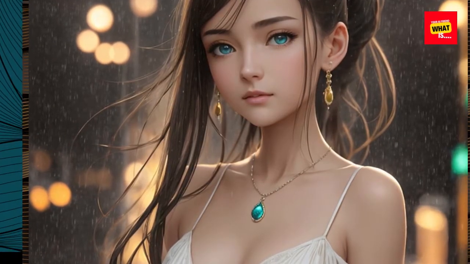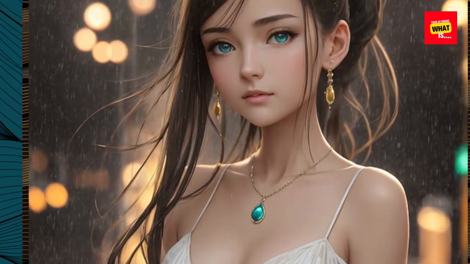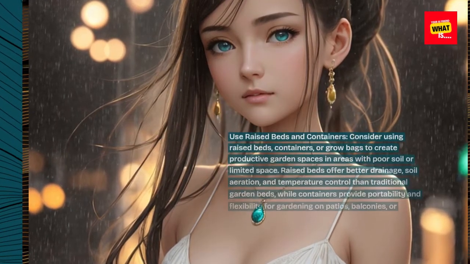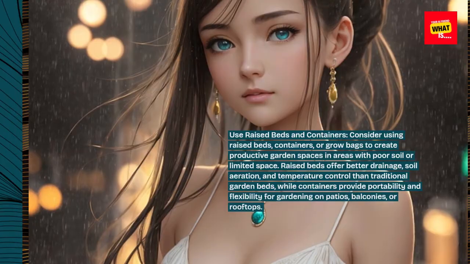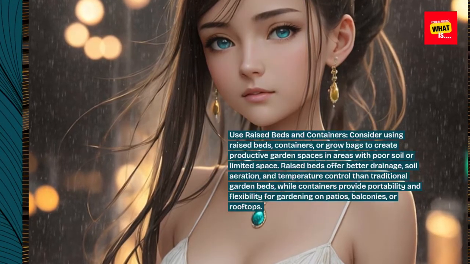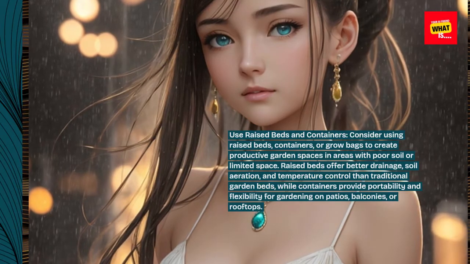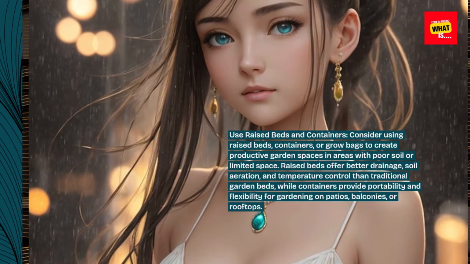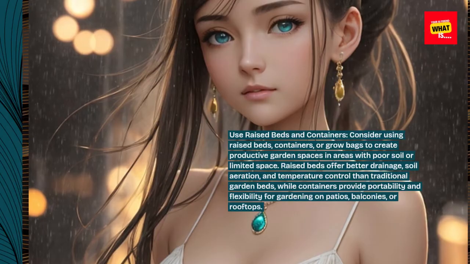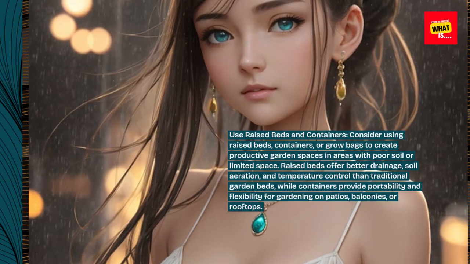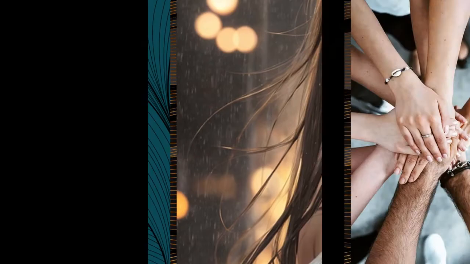Use raised beds and containers. Consider using raised beds, containers, or grow bags to create productive garden spaces in areas with poor soil or limited space. Raised beds offer better drainage, soil aeration, and temperature control than traditional garden beds, while containers provide portability and flexibility for gardening on patios, balconies, or rooftops.